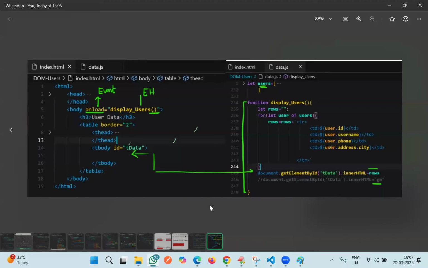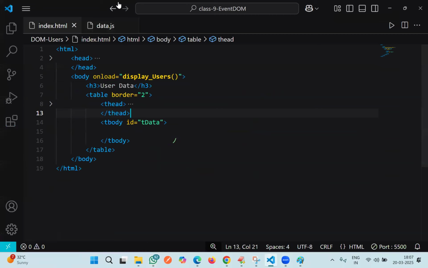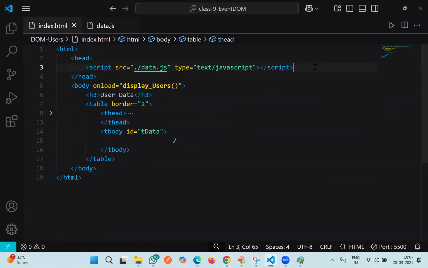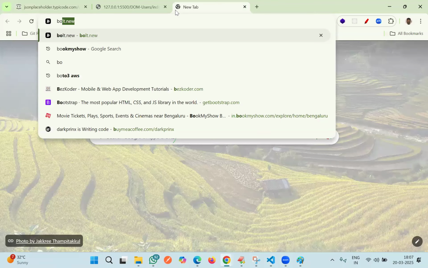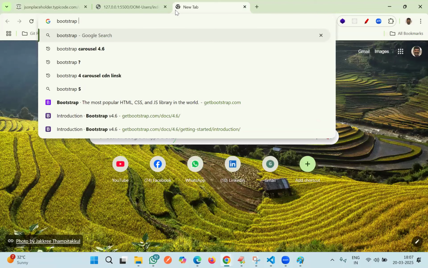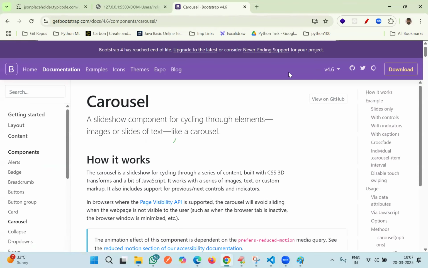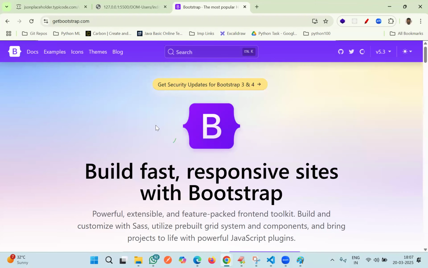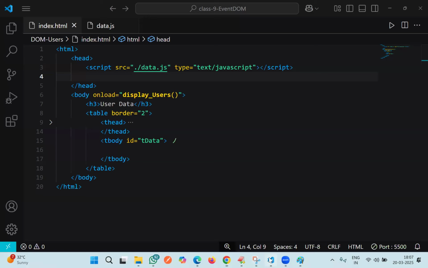Is it clear to everyone? If you want to add Bootstrap, how do you add it? So we can use a CDN. Yes, fine. Let me use the CDN here. I'm going to use the Bootstrap 4.6 CDN link, not the carousel. Go to the 4.6 home, or the quick start, and copy it.